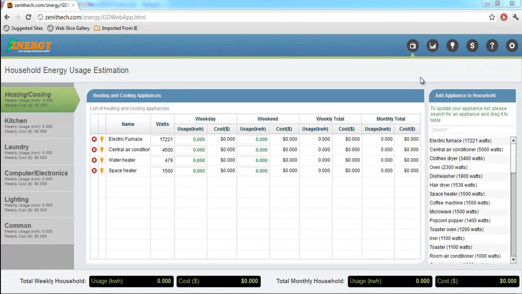This is the main dashboard for ZNERGY. The screen will help you plan your energy usage estimate. You can choose to distribute your household appliances in the following categories: heating and cooling, kitchen, laundry, computer electronics, lighting, common. This dashboard is pre-populated with a list of appliances for the various categories.